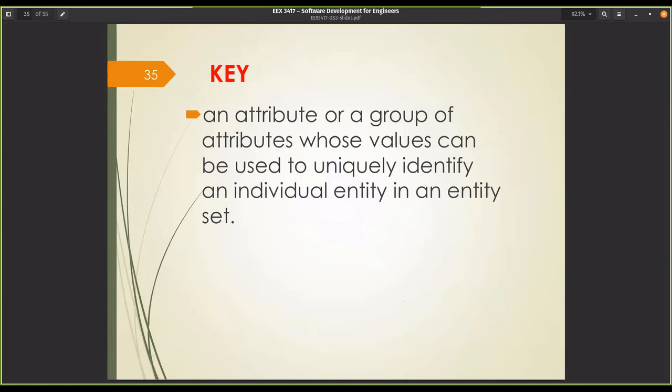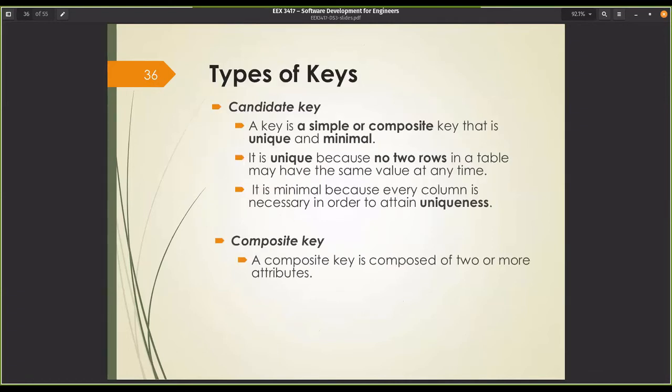A key is an attribute or a group of attributes whose values can be used uniquely, like registration number and NIC number. Those are called primary key and key. Types of key.